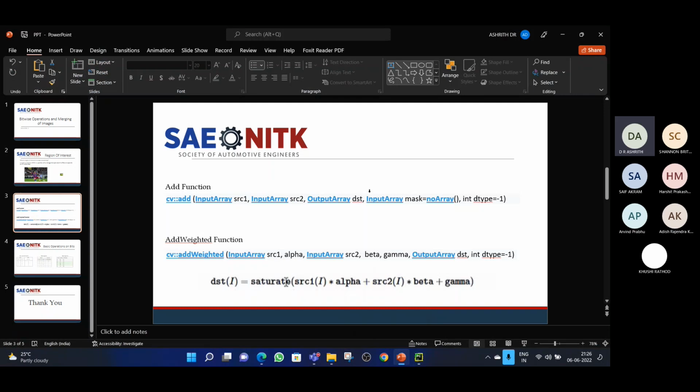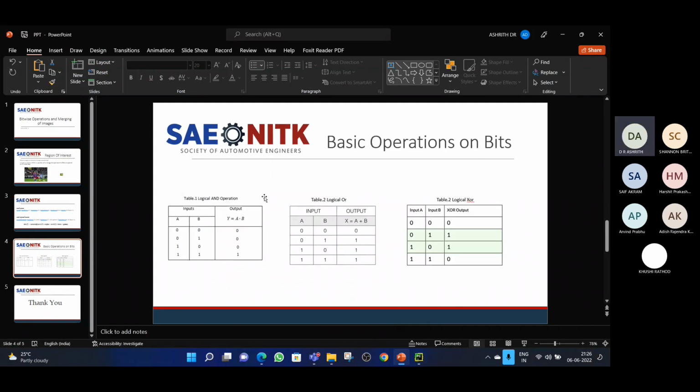Now let's see bitwise operations on images. Before that, you need to be familiar with basic operations on bits. These are the basic operations which can be performed on bits: AND, OR, and XOR. Let me make you recall that the AND operation is the product of both the bits A and B. If all the inputs are high, then the output of the AND operation will be high. If any input is 0, then the output will be low. Similarly, in logical OR, only if both the values are low will the output be low. Otherwise, the output will always be high.